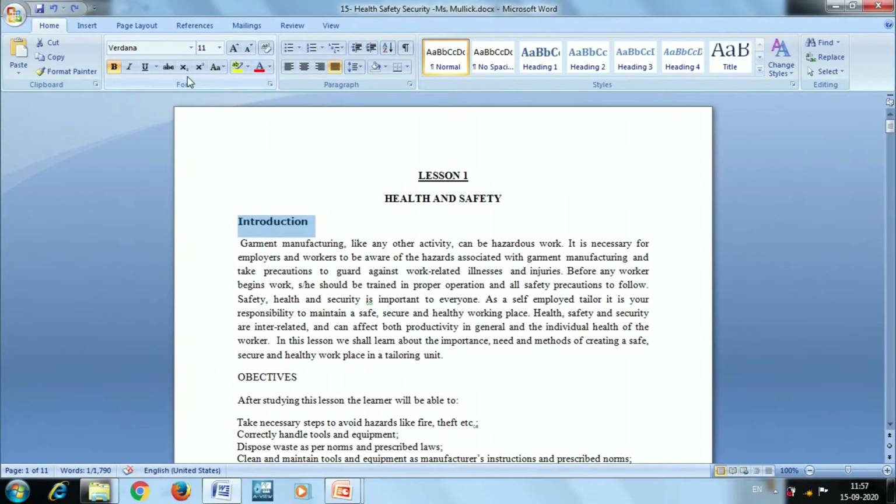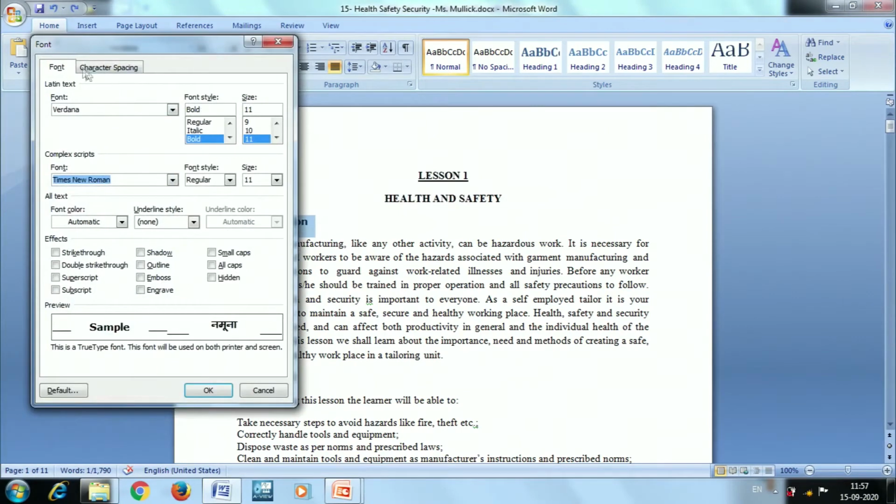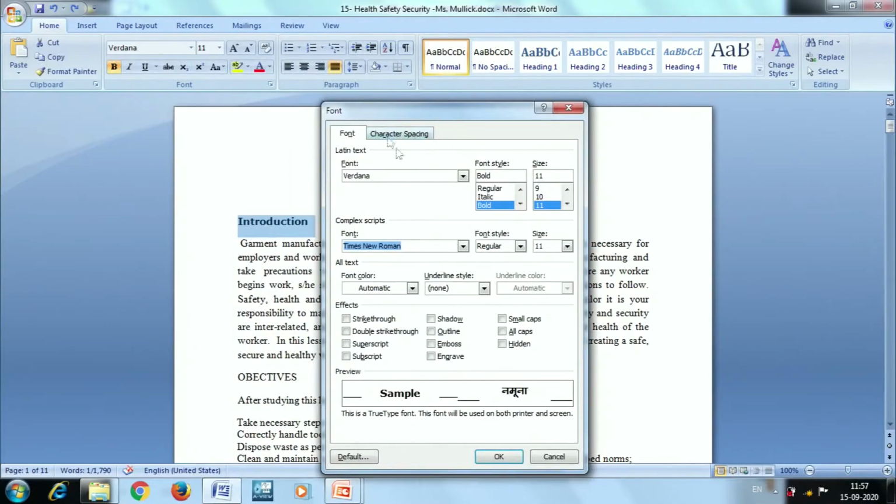If I want more options, I can click this dialog box launcher, the font dialog box launcher. If I click, I will get the whole font dialog box. I hope you are able to see my screen clearly. This font dialog box contains about the same information plus some additional information. We can change the font name here, and we can apply the font style: bold, italic, underline, everything will be there. Font size we can change.